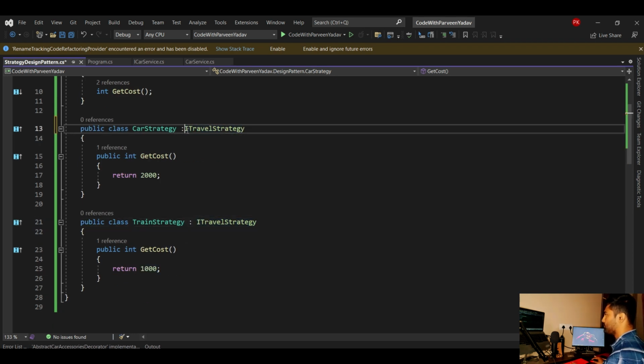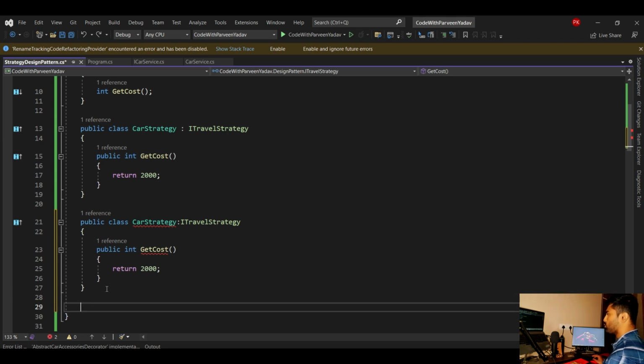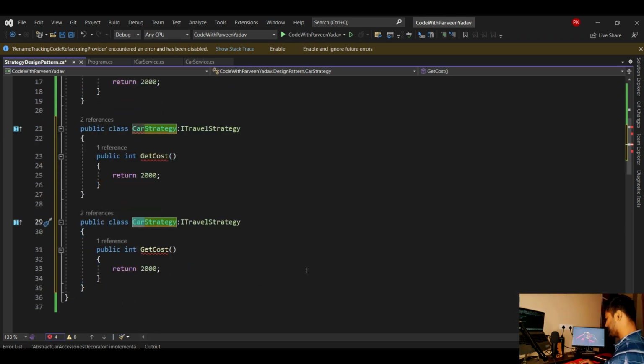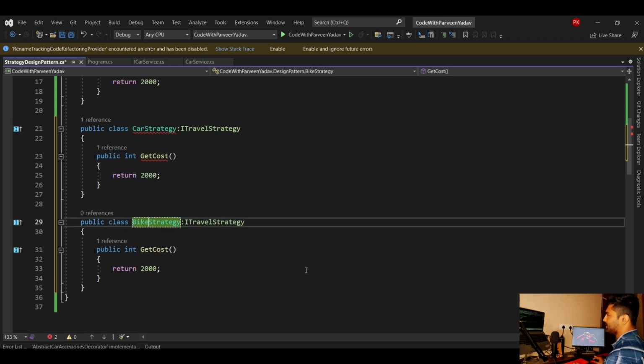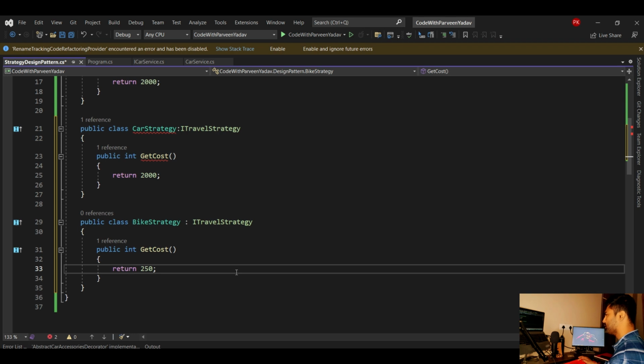So let's fix the format. Okay, car is done, train is done. Let's copy one more strategy. Let's create one more strategy, and here I wanted to go with a bike, right? So bike strategy. I'm adding one more random number over here. Let's say maybe 2500, it doesn't matter.